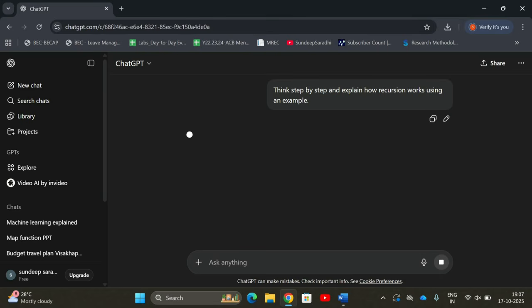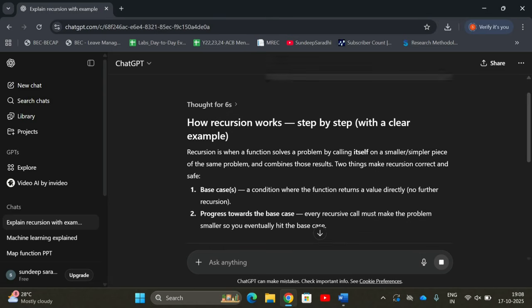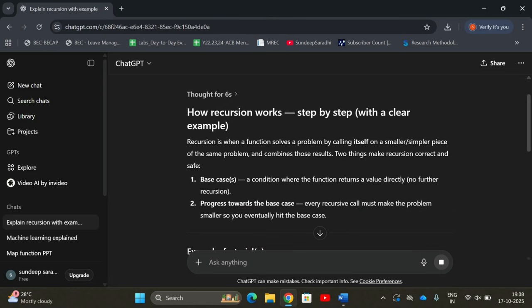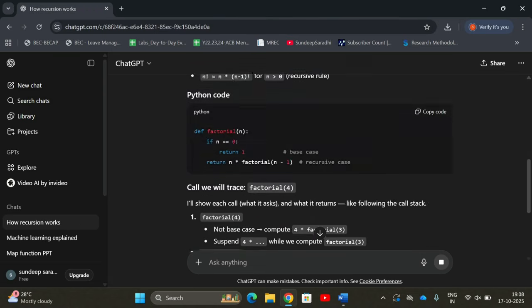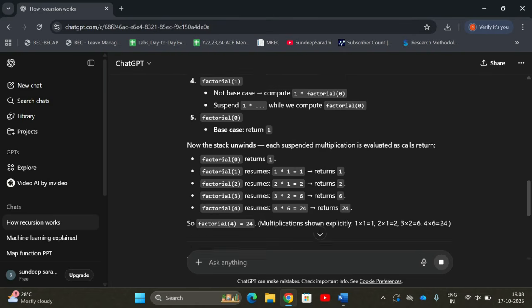So I have started this "think step by step and explain." The AI model will give the complete step-by-step information, right? Step by step with a clear example. So base case, see the example, see step by step how it was being done.